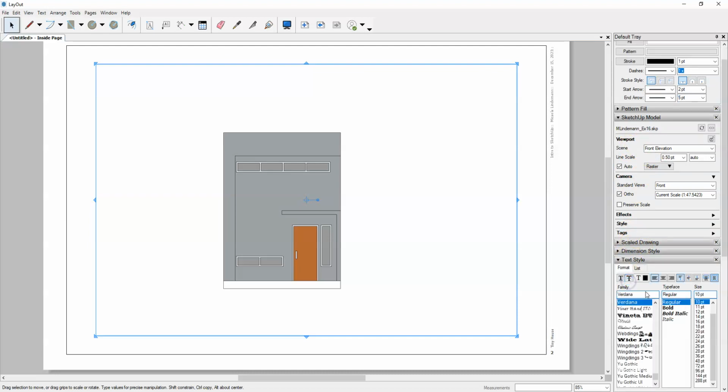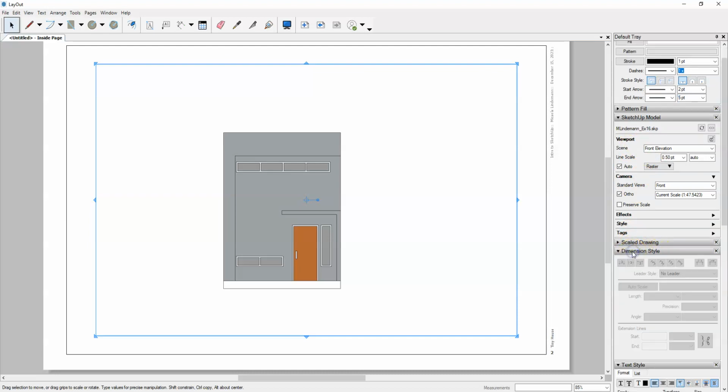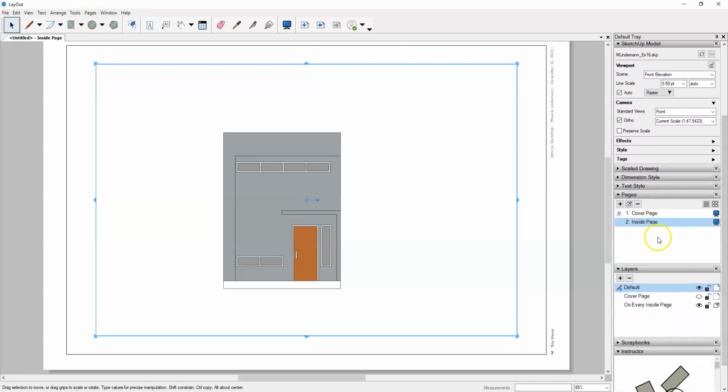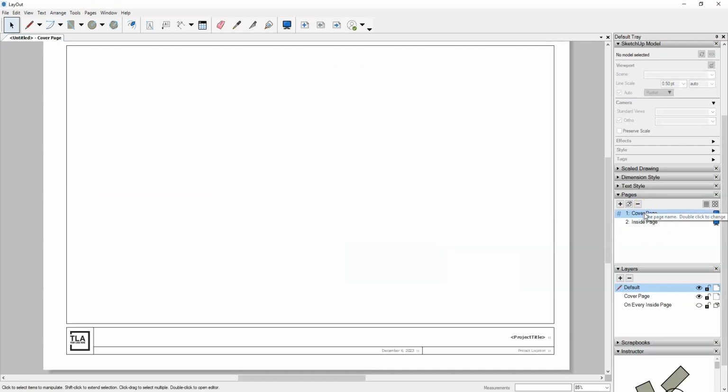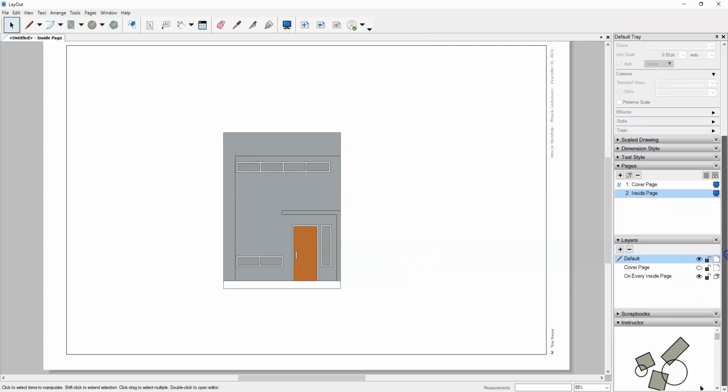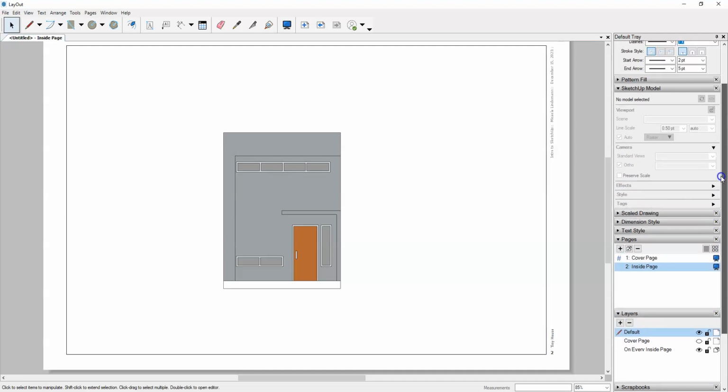You have some options for text styles, some dimension styles, and then there's also a pages panel here that's showing you the pages that are in your layout project. And so you can see that I have two pages right now. One of them is a cover page that just gets automatically populated, and then page number 2 is our inside page, which is where I'm actually adding the viewports to right now. I think those would be the main ones that we're going to touch on.